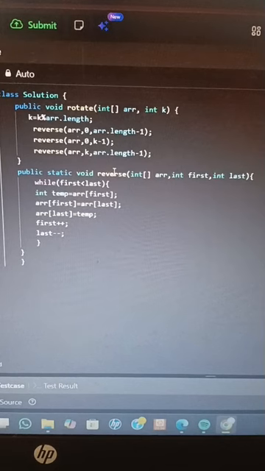and this will take O(n) time complexity, and space complexity will be O(1) because we are reversing in the given array itself, so space complexity will be O(1).